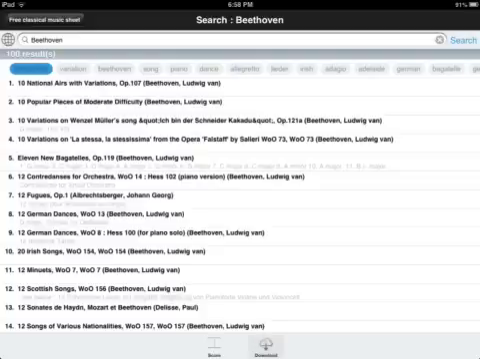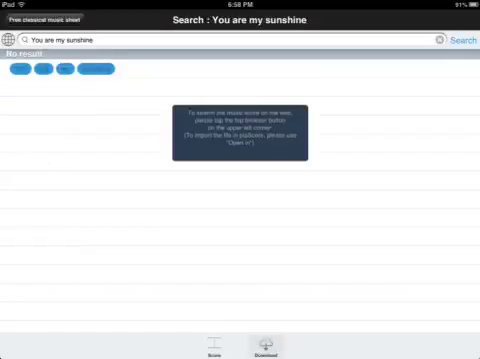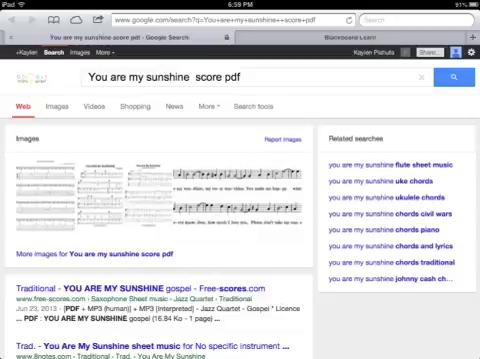But let's go back, and we're going to try and find You Are My Sunshine, because that's a song that's commonly used in therapy sessions. So let's see. Well, that doesn't exist. But what's cool is if you click on this globe over here, it takes you directly to the internet browser, and it did that search for me. So You Are My Sunshine, Score PDF, and all this stuff came up. So that's pretty cool.